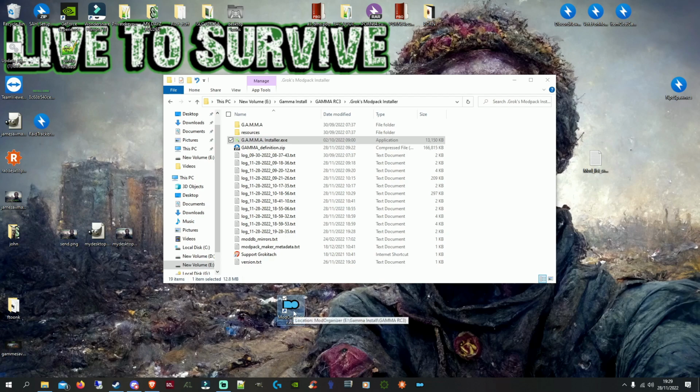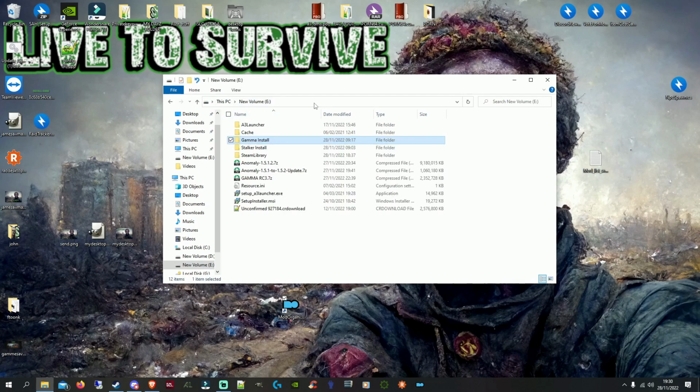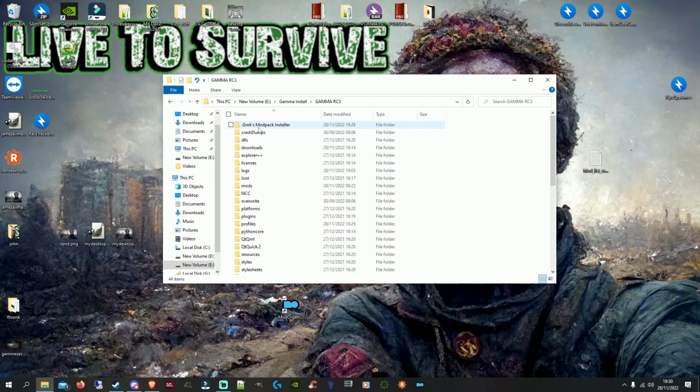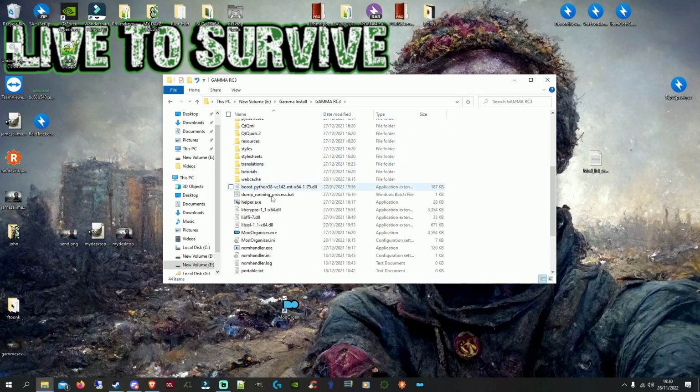Before, this actually was a Gamma shortcut, a Gamma exe. But it's now changed to this Mod Organizer.exe. If you do not get this on your desktop after the full installation, what you can do is go into your folders where you've installed all your Gamma. So for me, it's in this Gamma install. Go to Gamma RC3. Scroll down and you can see you've got ModOrganizer.exe.